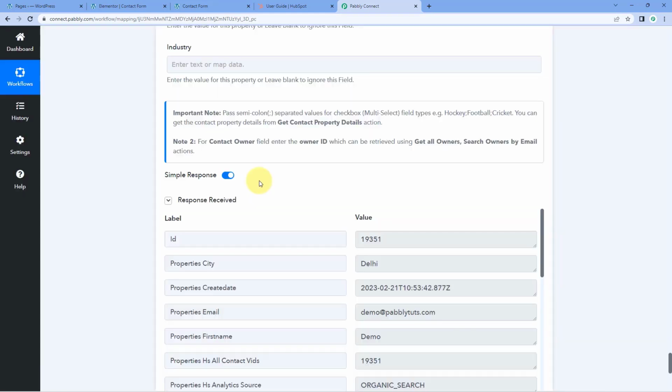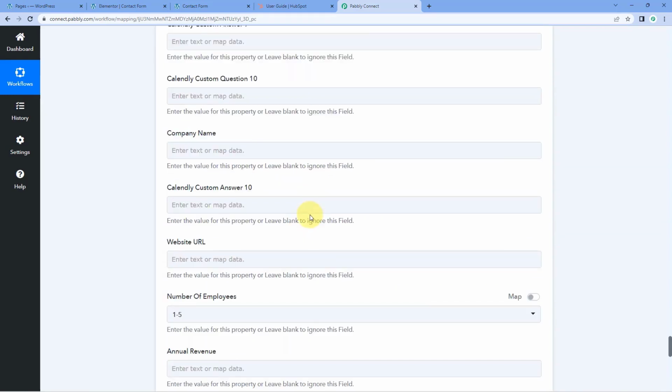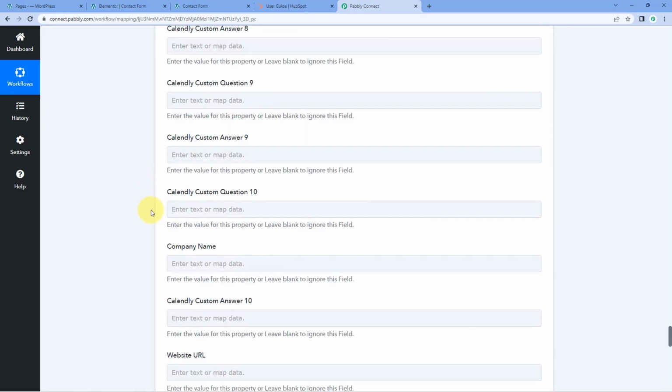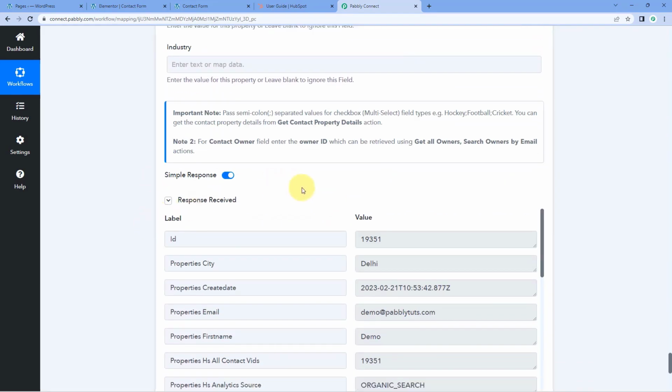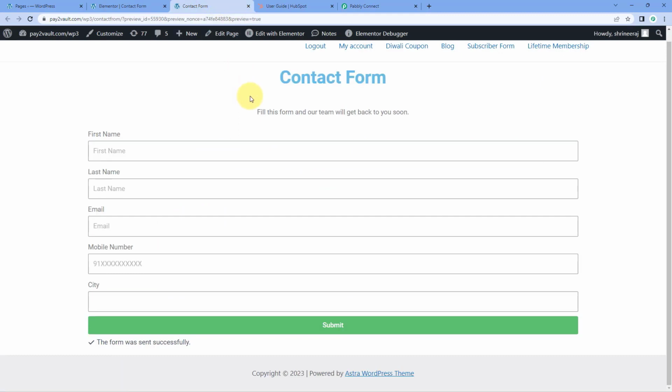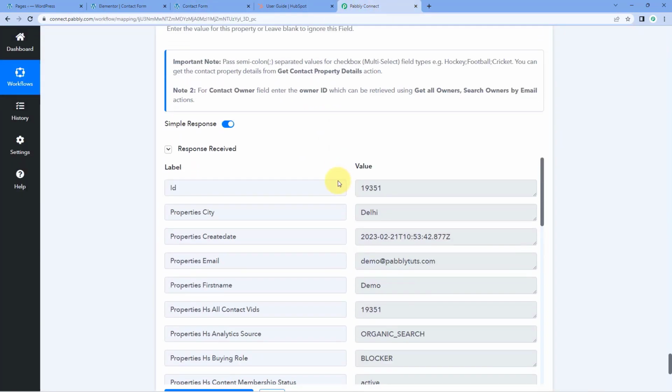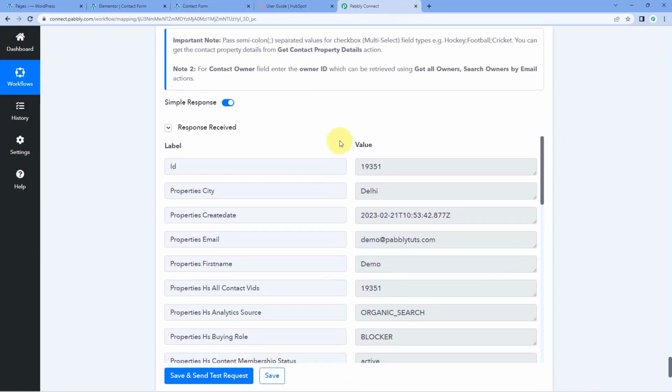Now, when we click on Save and Send Test Request, here you can see that we have received some response. And this response seems to be a positive response to us. This response shows that the data which we have mapped over here, basically the details of a user which we have received from Elementor form submission, using the same details, a new contact is created in our HubSpot CRM.